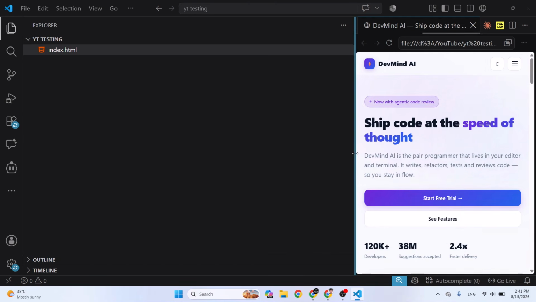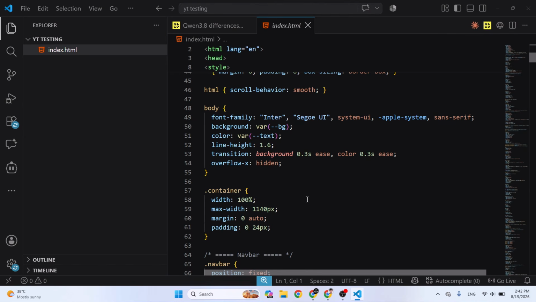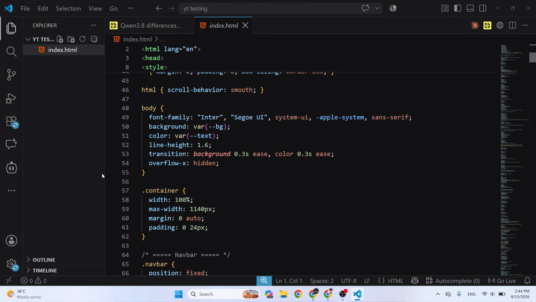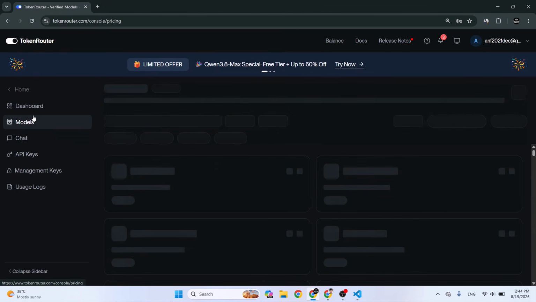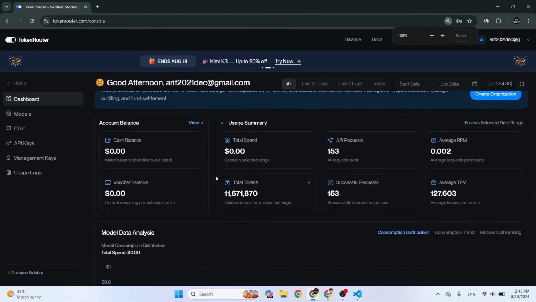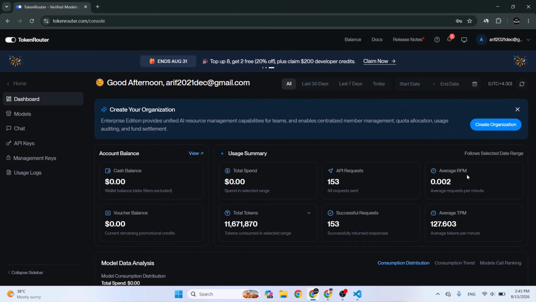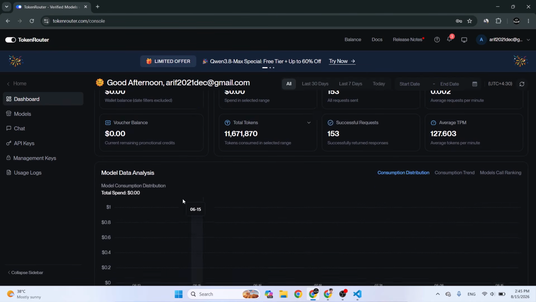So this was the capability that I just tested with simple prompts. So you can use this Qwen 3.8 Max for free now through TokenRouter. Now one important thing before you go: when a platform says free, always check the current limits. Free access can mean limited requests, limited tokens, a temporary promotion, or rate limits. So don't assume that this means unlimited Qwen 3.8 usage forever. I'll show you the current limits on screen so you can see exactly what TokenRouter is offering at the time.